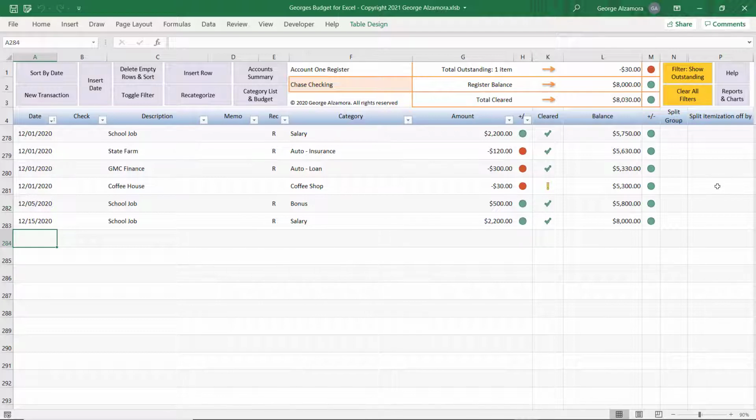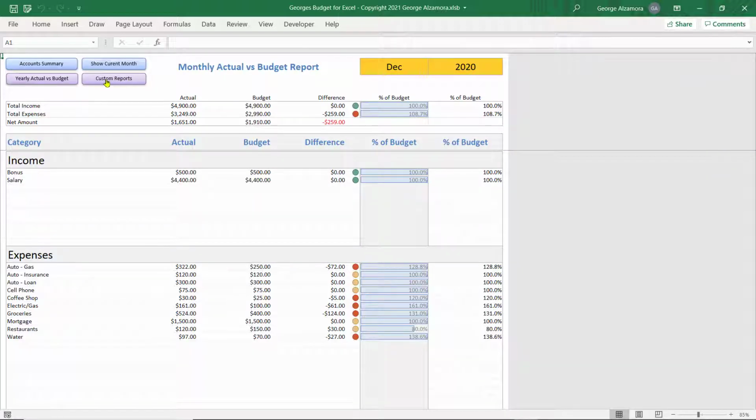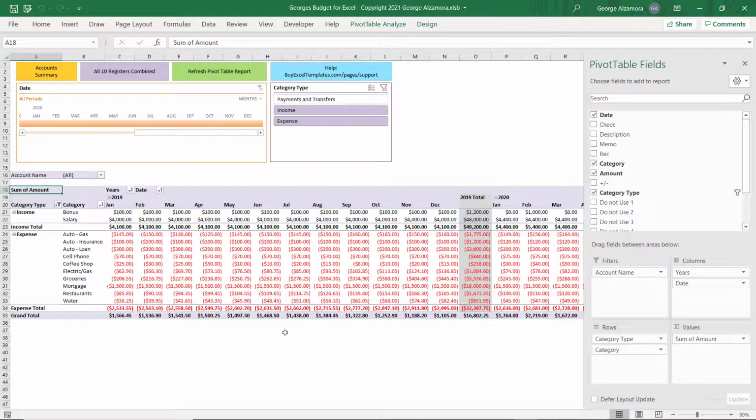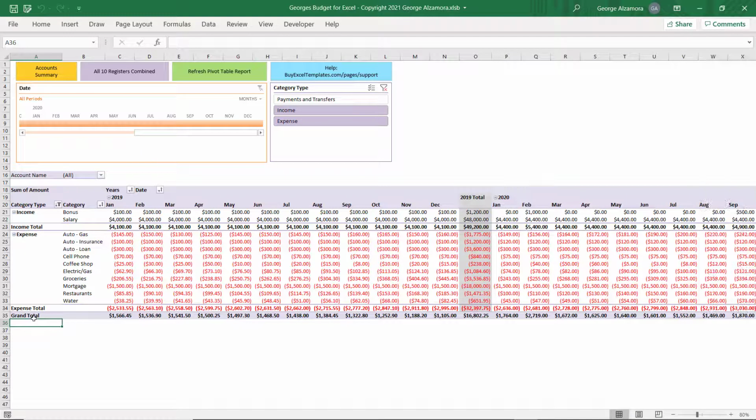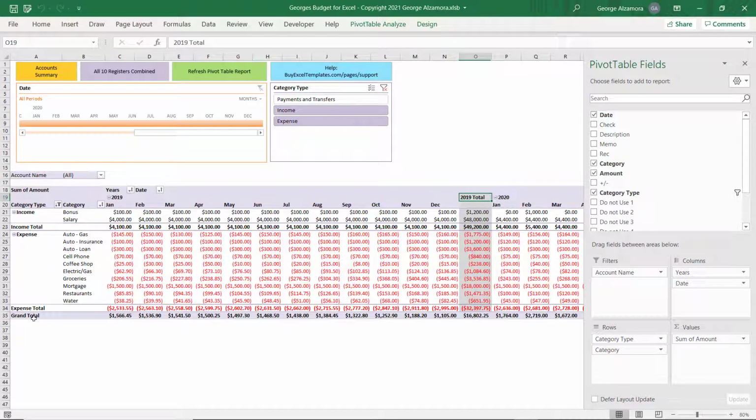So let's go to the custom pivot table reports. Click Reports and Charts up here, then click Custom Reports. This is the default layout for the reports. It's the income versus expenses and your net amount on a monthly basis. Now I entered data for the years 2019 and 2020 for this particular example, and you can see that data here. That's a nice thing about these custom reports: you can see multiple years, and get totals for those multiple years, both on a monthly basis and the yearly total.